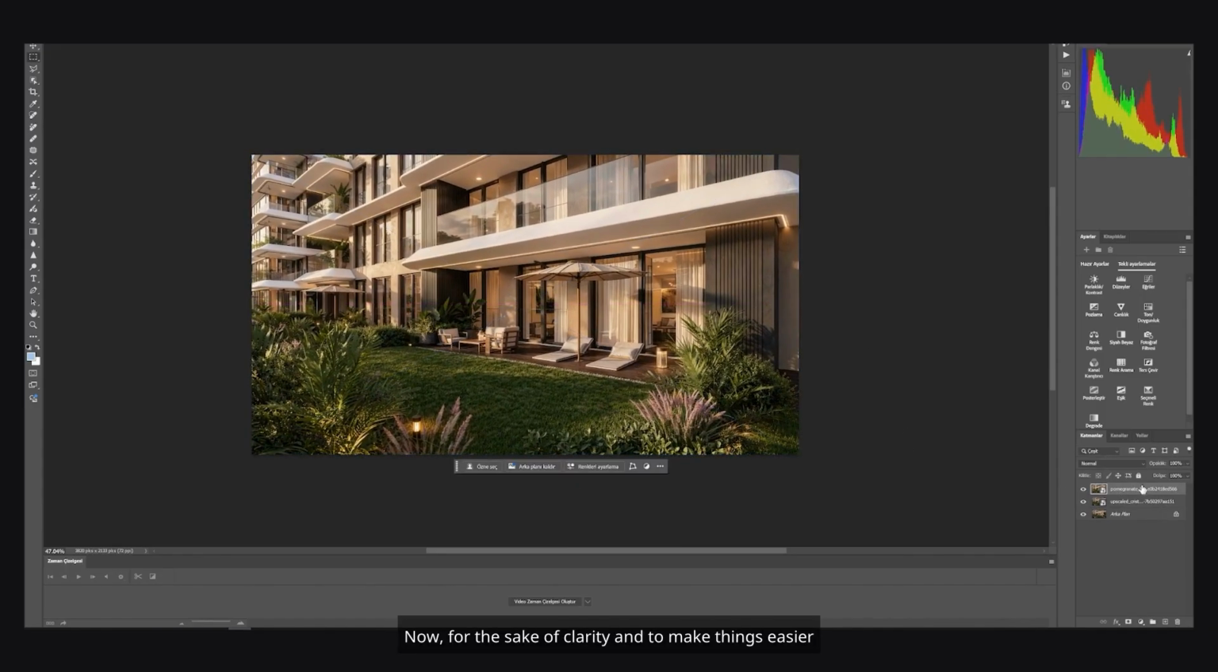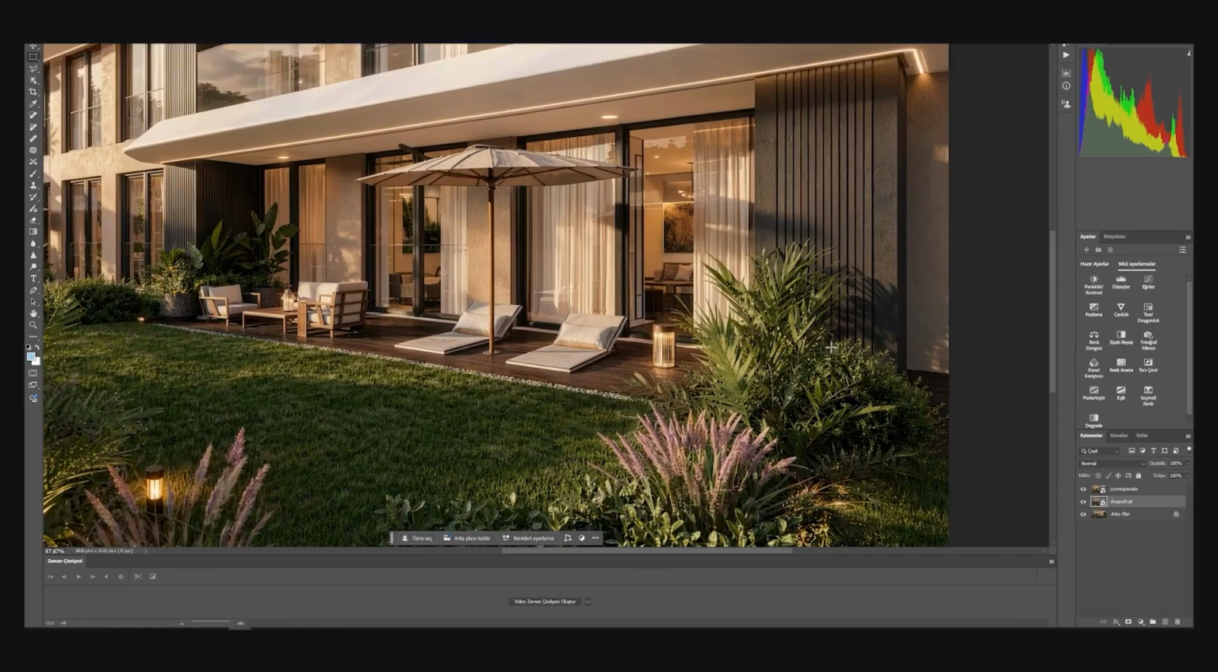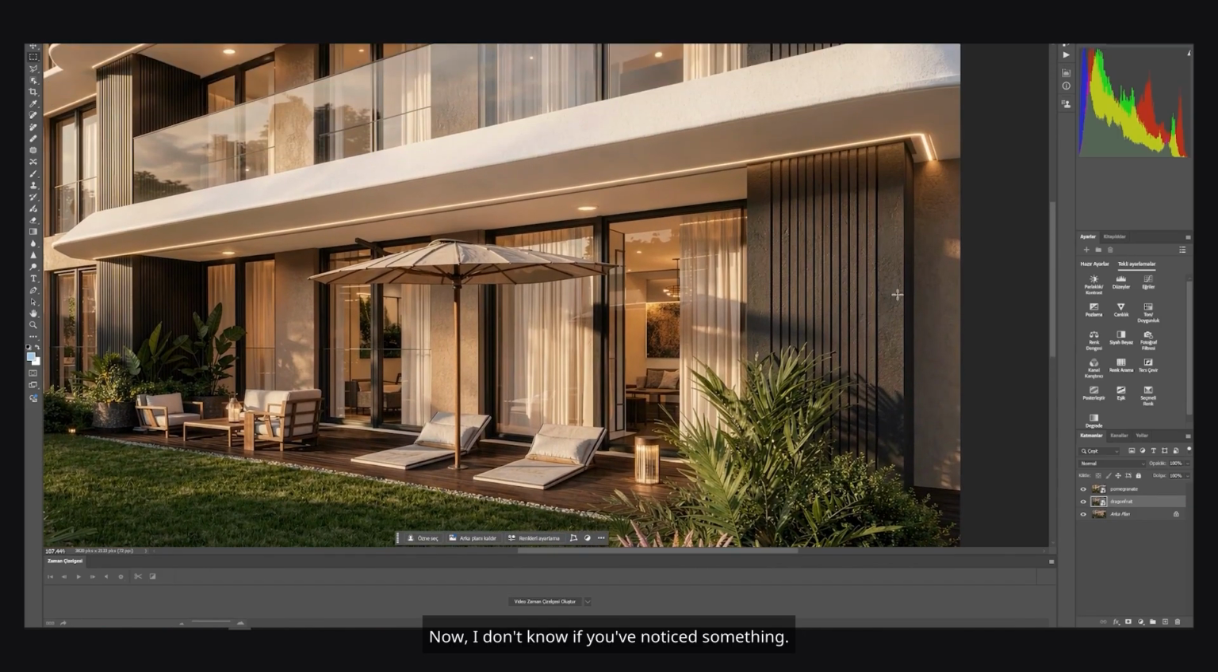Now, for the sake of clarity and to make things easier to follow, let's label this one as pomegranate. This way, it will be much clearer for all of us as we move forward. So we'll be able to see the results right here a little later on, everyone. Now let's call this one dragon fruit, naming each of them after our favorite fruits so we can keep track of everything more easily. You'll learn over time what each fruit actually does. Now, I don't know if you've noticed something.